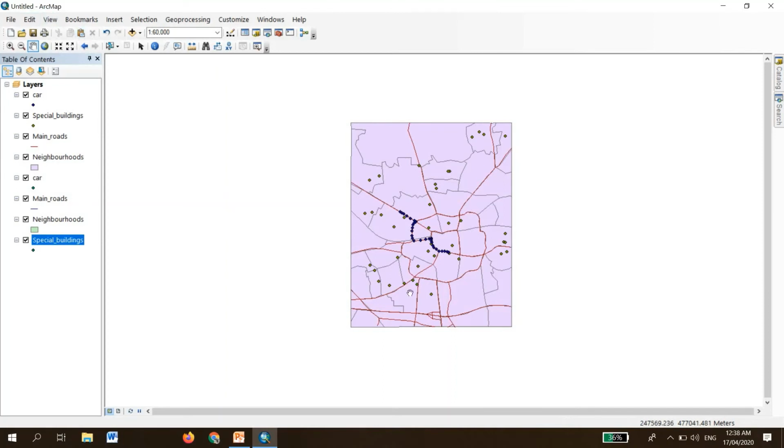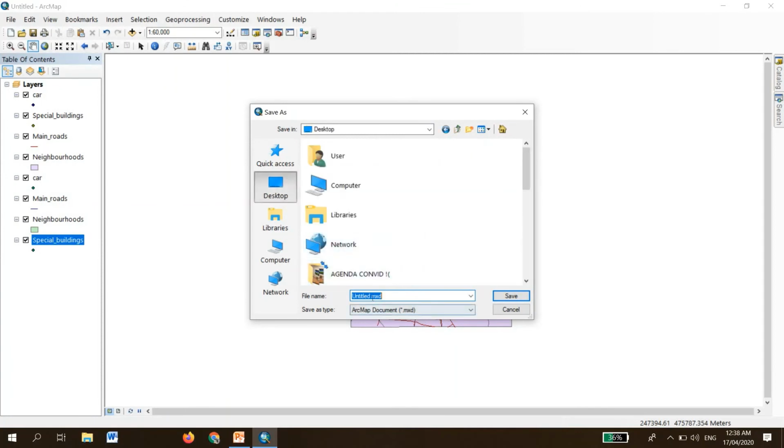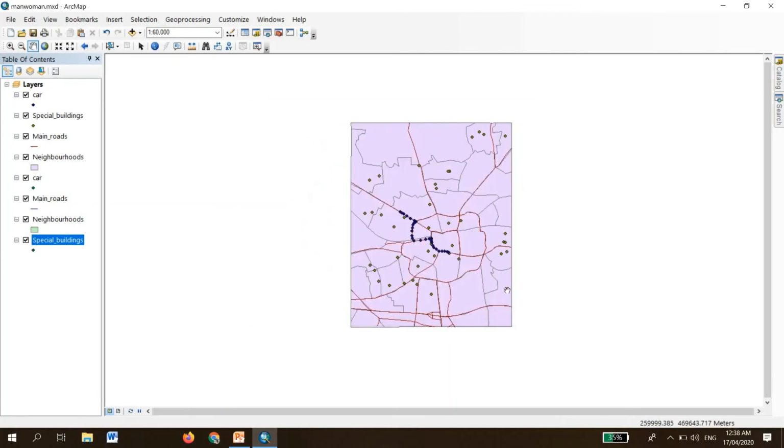So now we need to save our map. Our map title is indicated at the top corner. So you go to File, Save, maybe scroll to the location, save as any name you want, and the extension will be MXD. Save. That is the path. Now it has been saved.